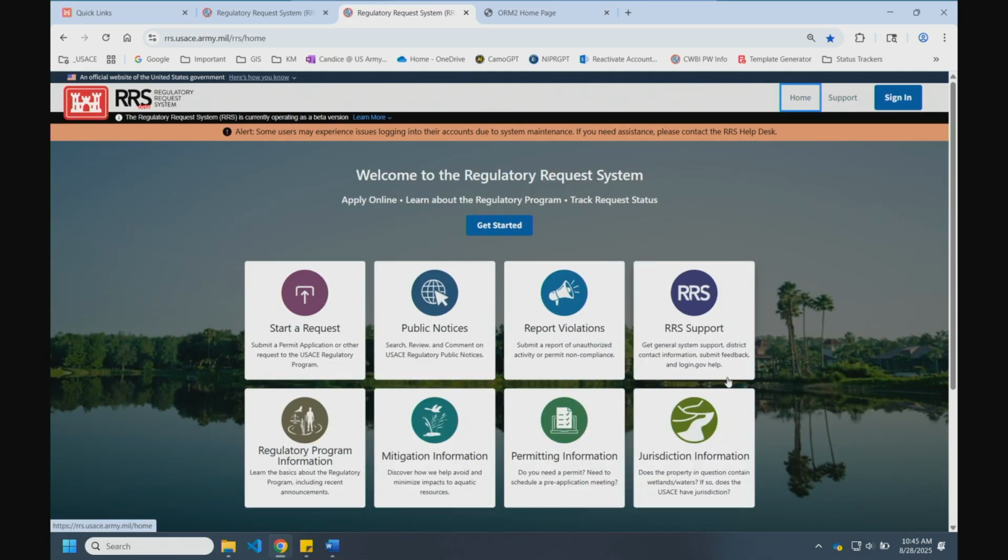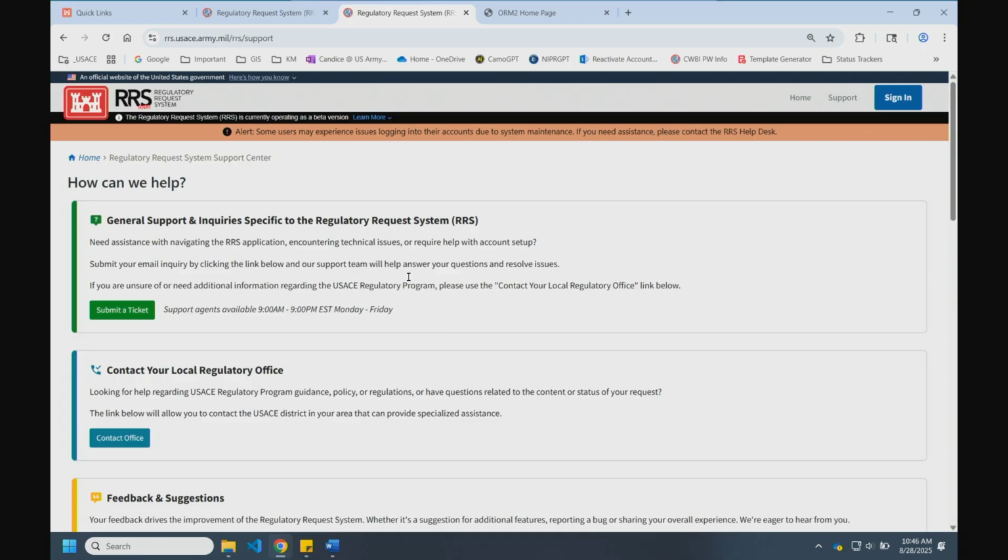All right, now I'm gonna switch away from this, the actual system. Actually, one more plug. The support page is up here at the top or right here. This is a wealth of information. This is the feedback or submitting a ticket to the help desk. And this is a manned help desk.